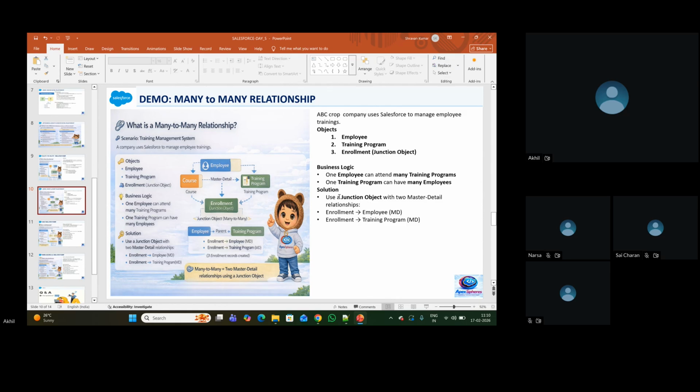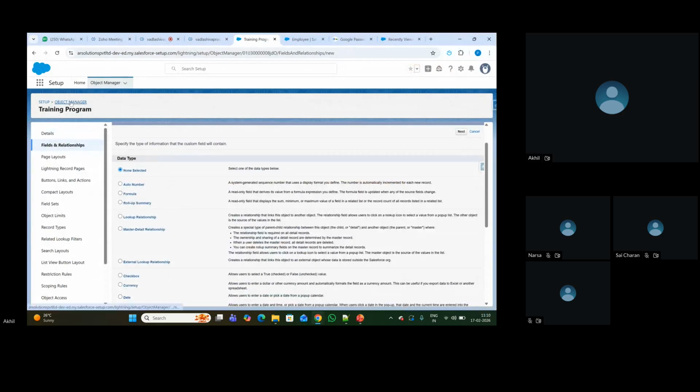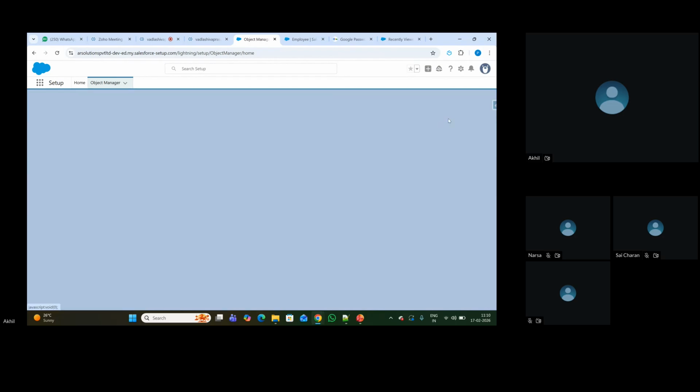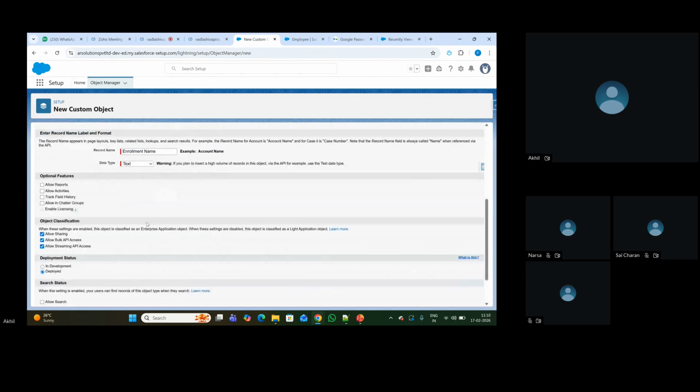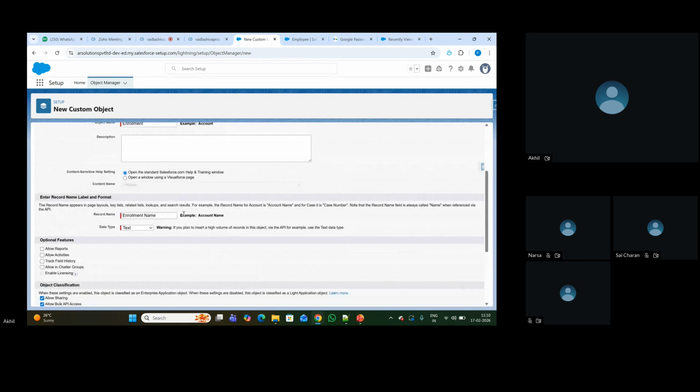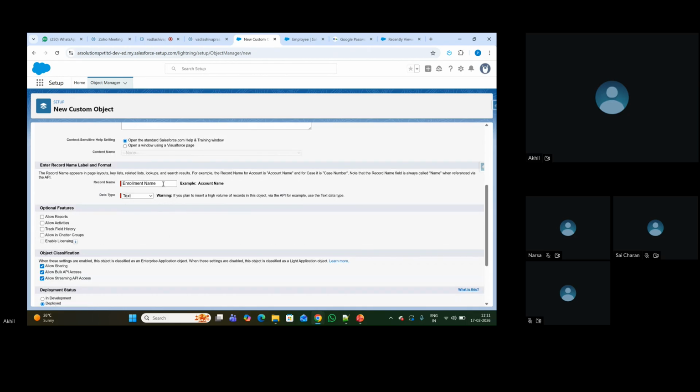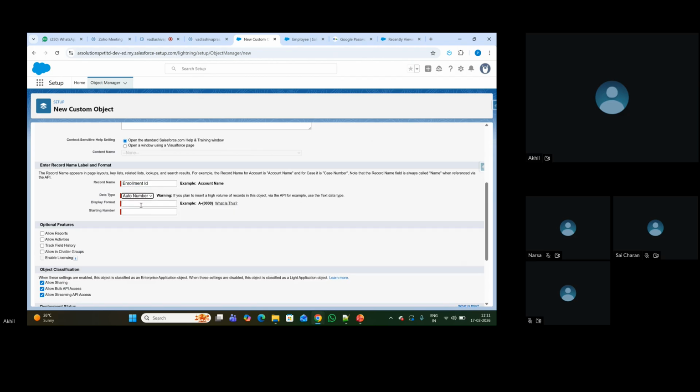That's how it is. Use a junction object. I'll make it as enrollment. Are you guys clear now? Practically I showed you, right? Enrollment, enrollments, enrollment. Enrollment ID. I'll make this enrollment ID an auto number, and it starts with 0, starting number 100.